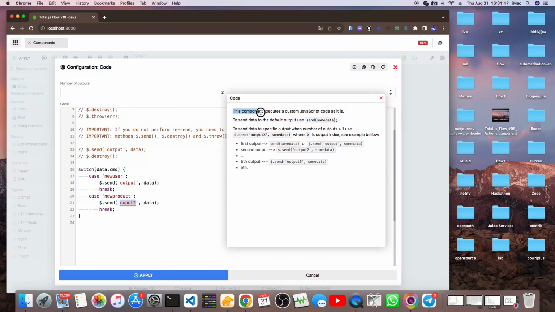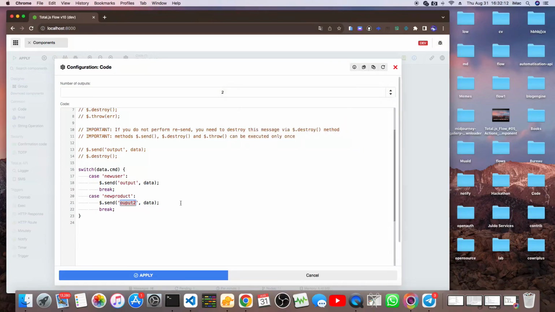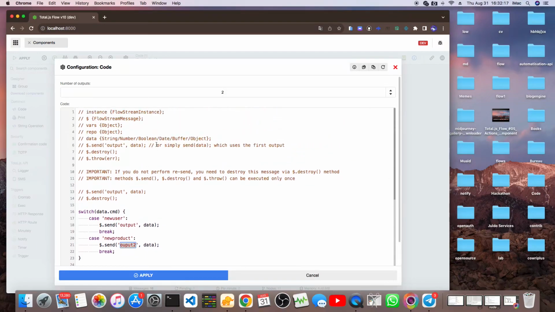Yes, it says that this component executes a custom JavaScript code, like I said. It means that the output name is output X here. If you say output X, like output 2, output 3, output 4, you are able to send some data to a specific output of this component. Amazing, right? And this is not finished. In that code component, you can also use many other functions. Read, for example, the components variable.